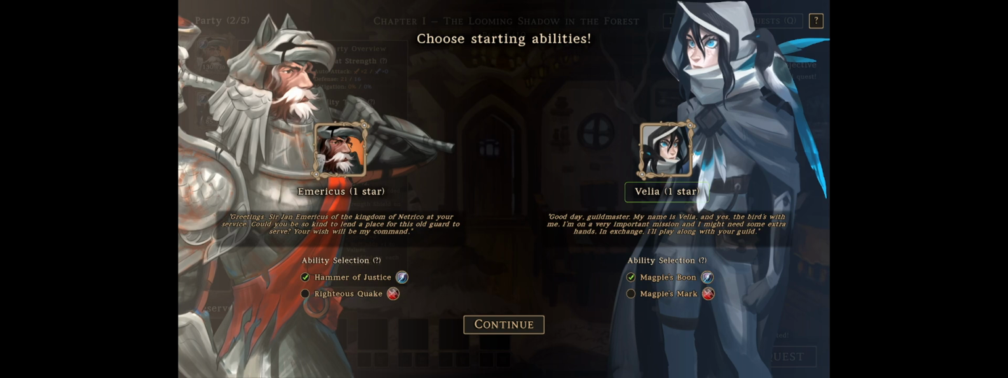Righteous Quake. Not checked. Toggle. Press Control to open Hammer of Justice. Checked. Toggle. Velia, 1 star.